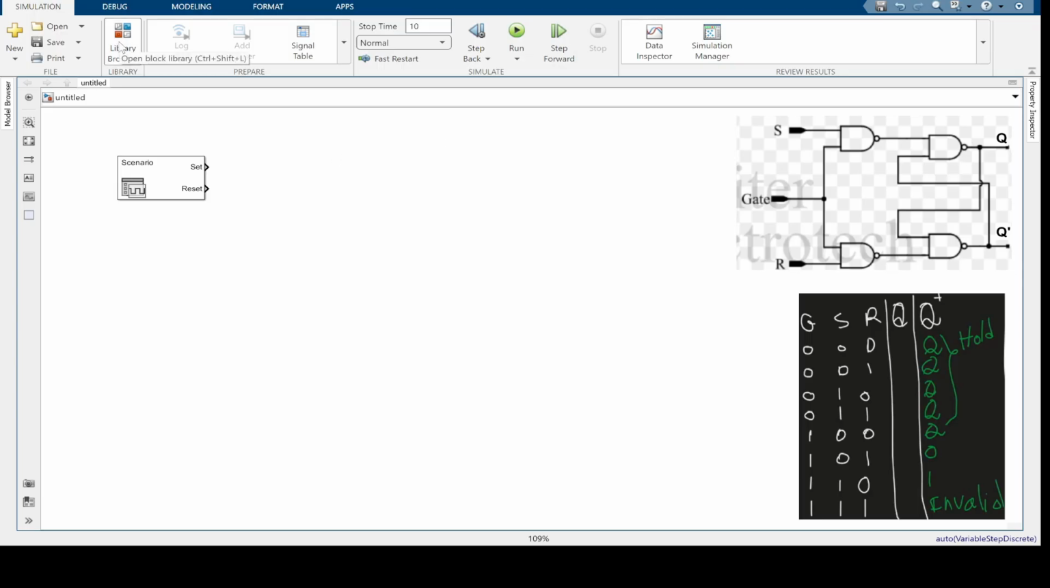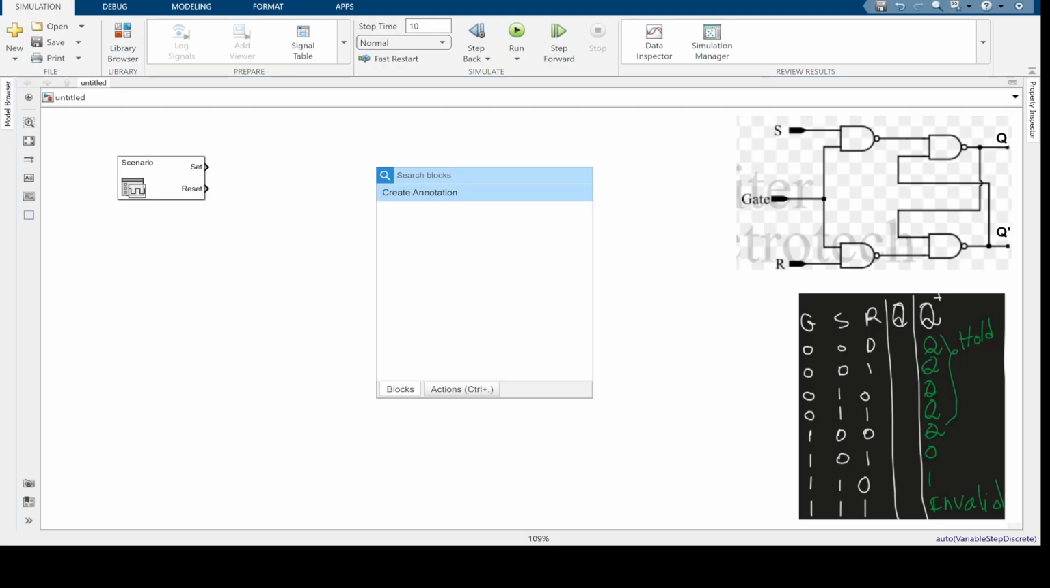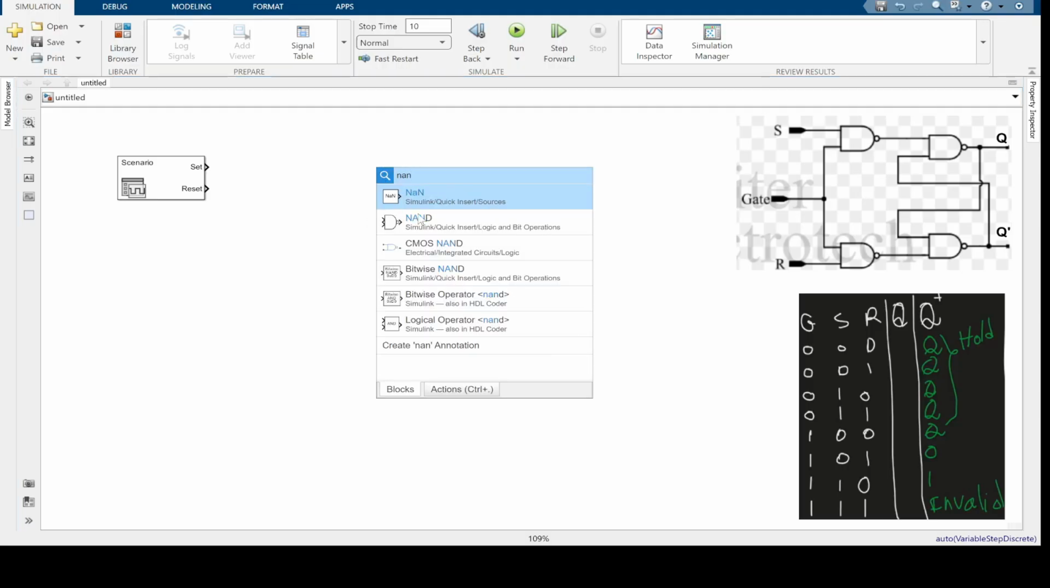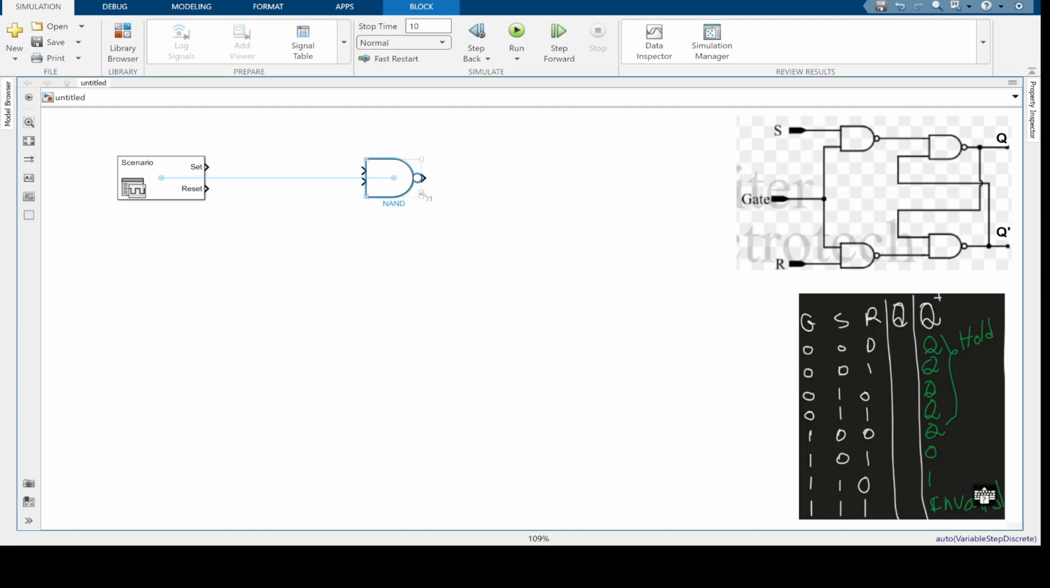We can go to the library browser and get the NAND gates, or we can click anywhere in the Simulink and just type NAND. So this will be the NAND gate we will use. And we need 4 of that. So let's make some copies.